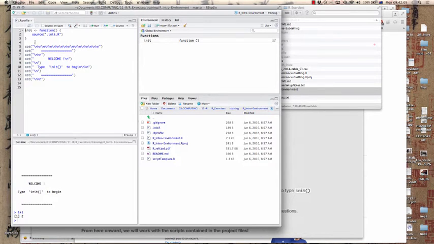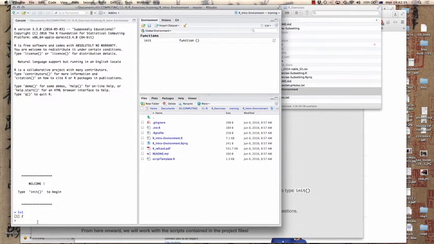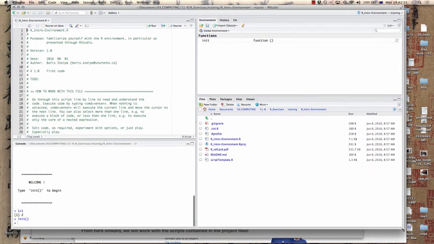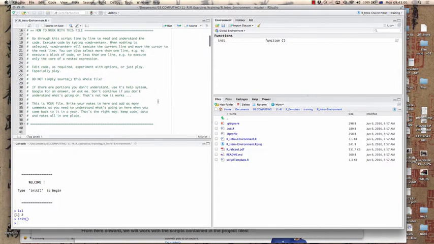Within .rprofile, I've defined a function which simply sources an R script. So when R starts up, this R script is sourced, and you are prompted to execute that function. So this is why the console asks you, welcome and type init to begin. So we type init, and then the function is loaded, and that function now loads my script file, rintro environment.r. This is the script that we'll be working with. Maybe a later version of RStudio will at some point not require this workaround, but for now, the workaround helps us open this file.